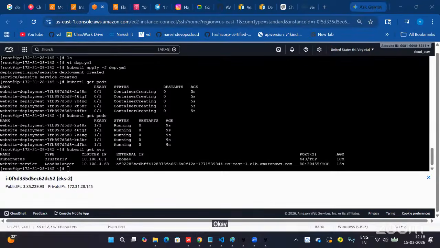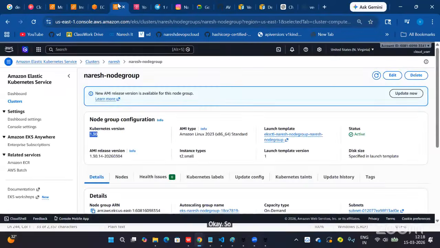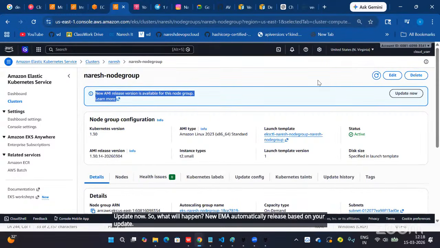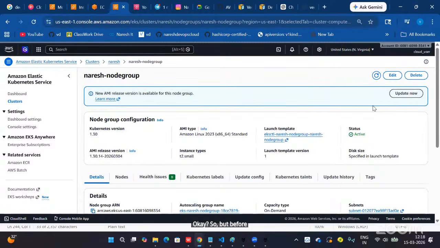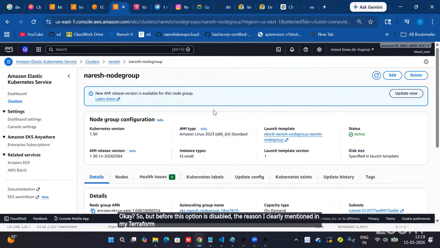Okay, so now let's go to the node group. See the node group here, update now. So what will happen? A new AMI is automatically released based on your update. But before, this option is disabled. The reason, I clearly mentioned in my Terraform code, I manage the AMI, not the Kubernetes. That's the problem.